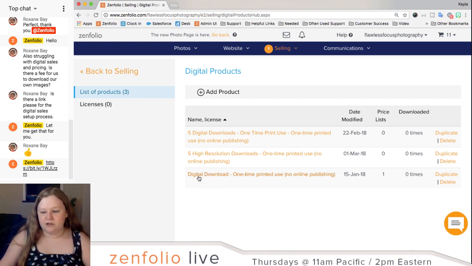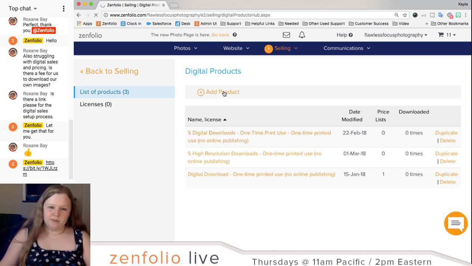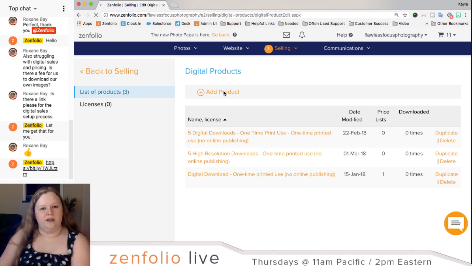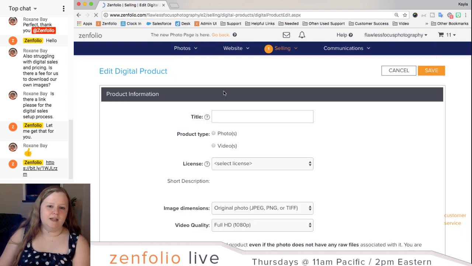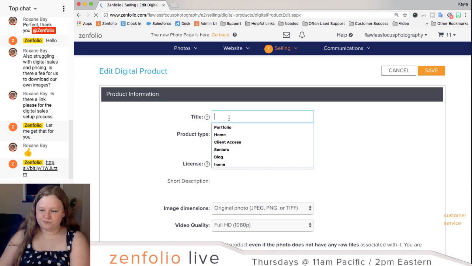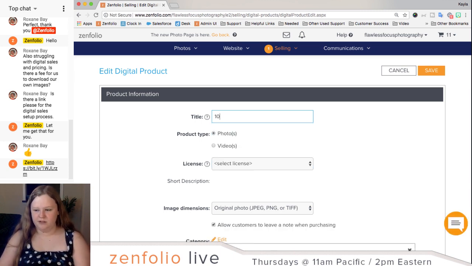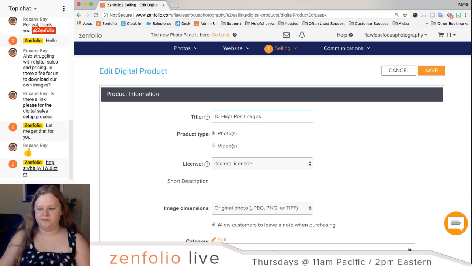And you'll see here I have a couple. Like this one is just one digital download. This one has 5. This one has 5. And they have different licensing available on each one, just for different purposes. I might come in here though, and since I have 1 and 5, I could do like a 10 image download, for example. So let's call this 10 high-res images.